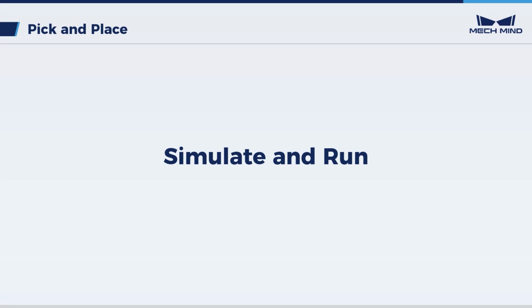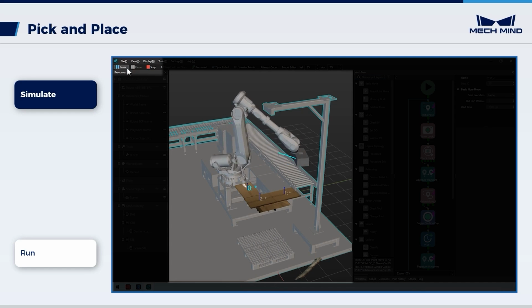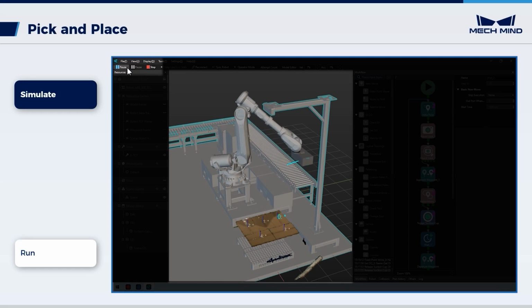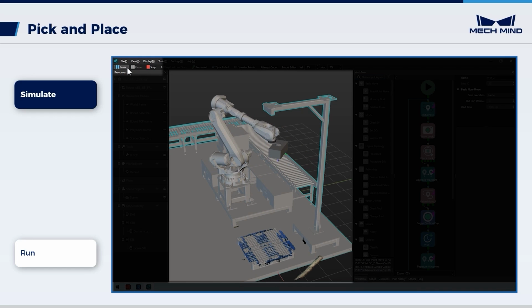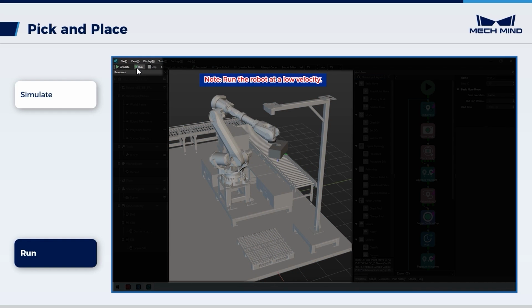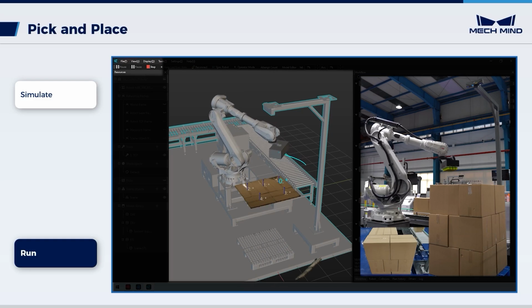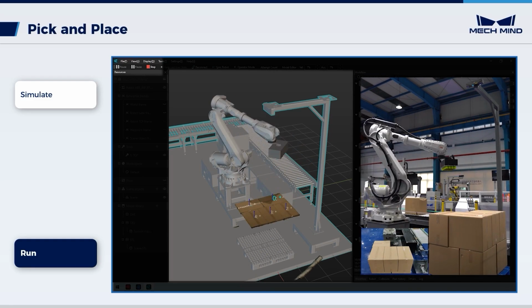After completing the construction of the workflow, we can view the simulation results. Confirm that the simulation robot can complete the pick and place cycle normally, and click Run to move the real robot. Note, the operator needs to pay close attention to the movement trajectory of the robot, and press the E-stop button in time in an emergency.